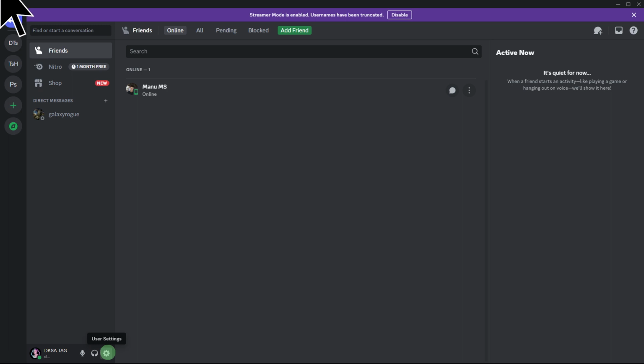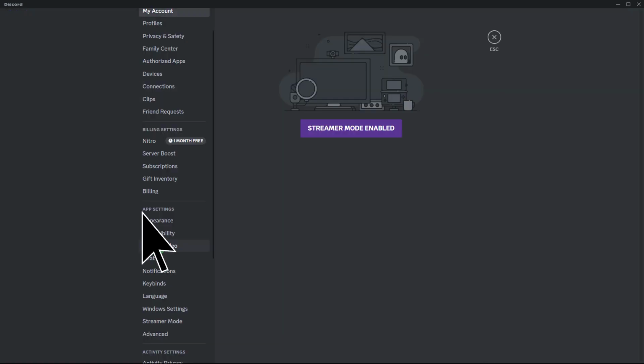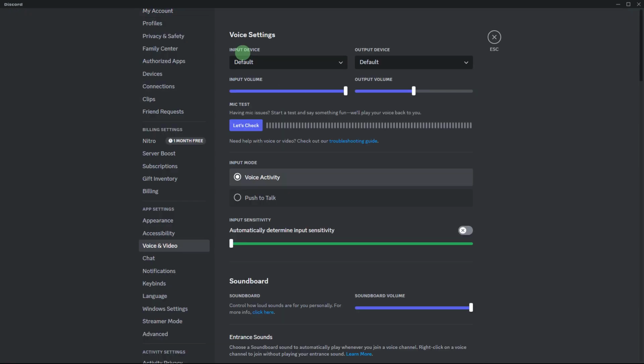Next method, open Discord and go to User Settings, the gear icon, then Voice and Video. Verify that the correct input device, microphone, and output device, speakers or headphones, are selected. You can also choose the default. Also, check the volume settings.